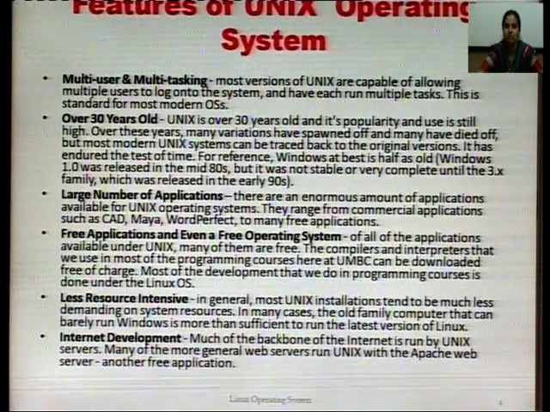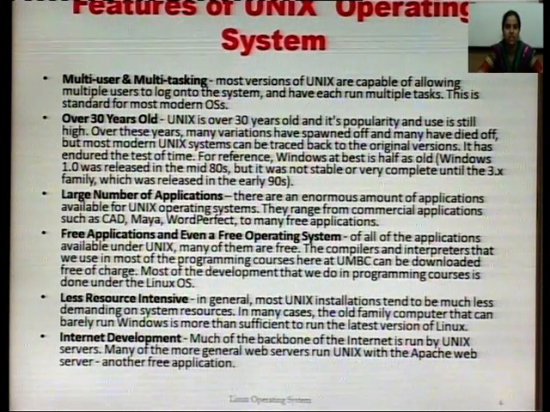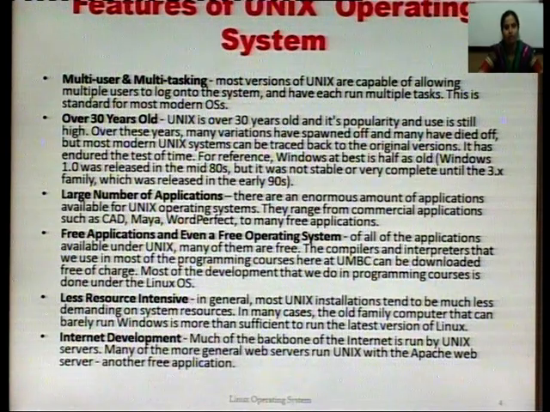There is an enormous amount of applications available for the Unix operating system. They range from commercial applications such as CAD, Maya, WordPerfect to many of the free applications. And the fourth is free applications and even a free operating system. This is a very good feature, that it is free.